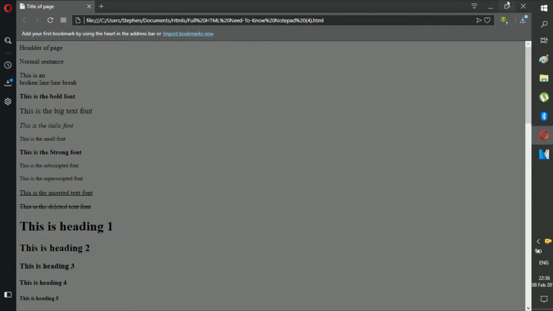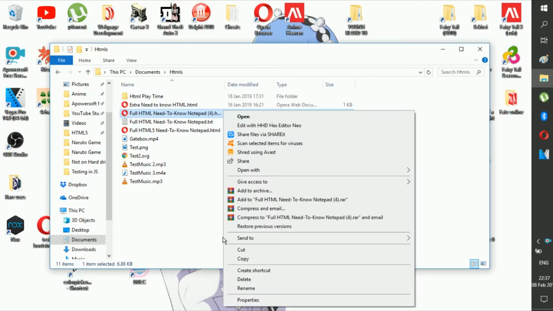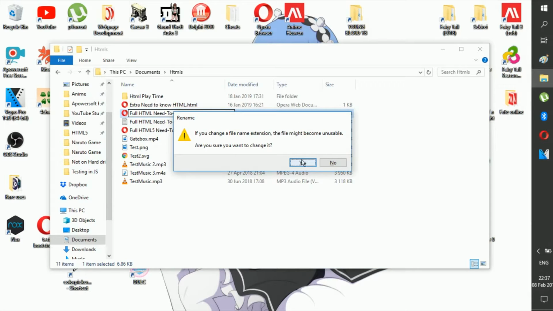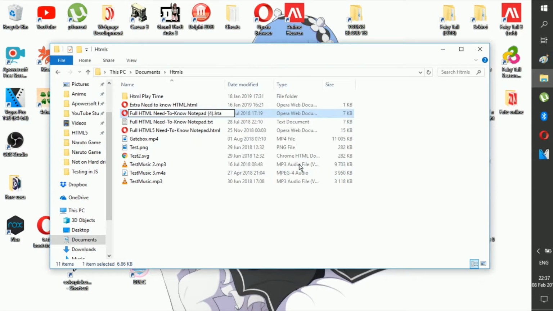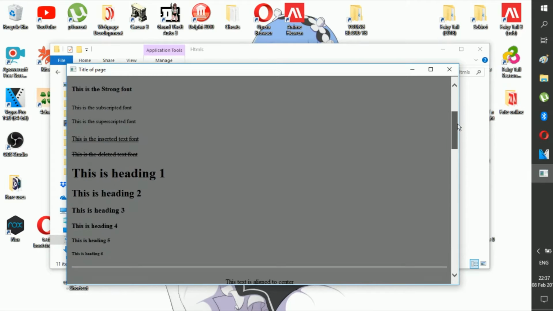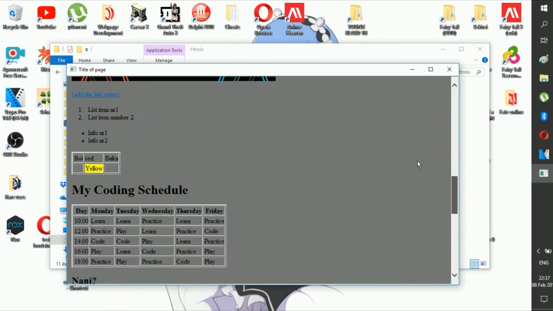Now all you have to do, guys, is you go over to your file and you rename it. You take the last part, the HTML, and turn it into HTA. Now look at that. You see what's there? Now if I change it, it will turn into an HTML application. Now it's not a web page anymore, it's more like an application now. So yeah guys, that's how you turn it into an application.